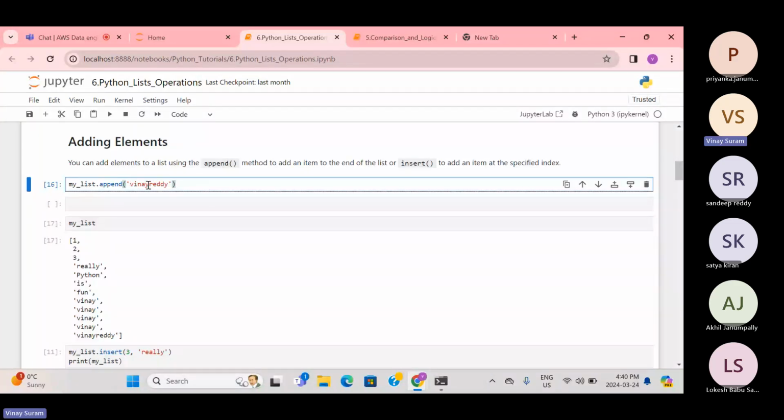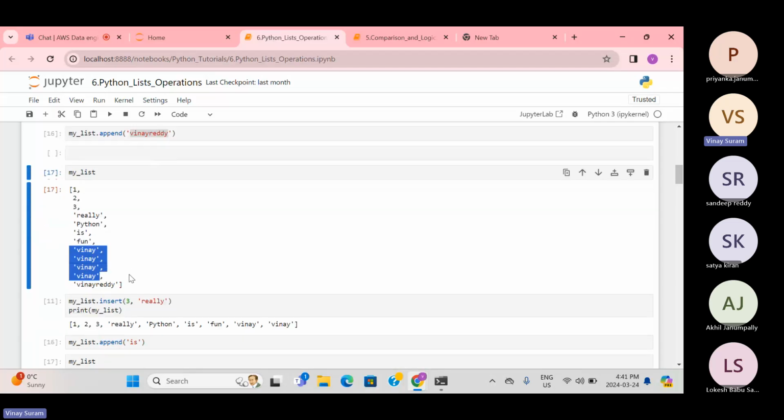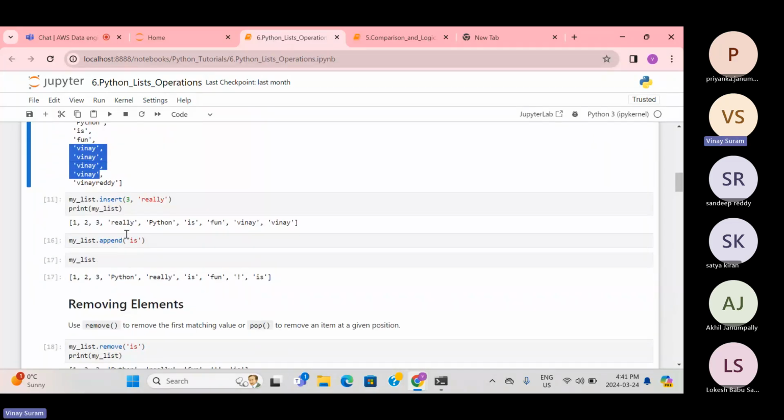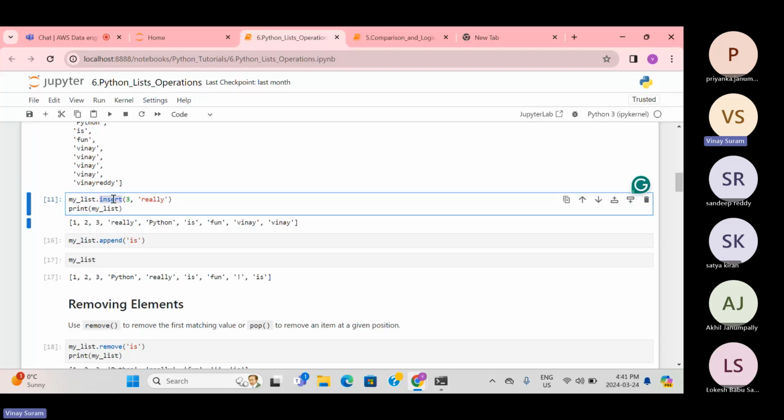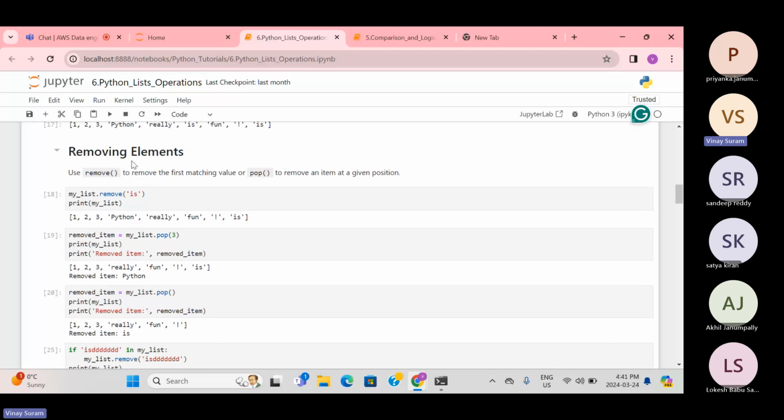So mylist dot append, I just added this one. But as you said, this happens twice, thrice as soon as you execute it. In another data type, similar to list, there is one called set, where the duplicates are removed. That is a benefit of set, and this is one benefit of list. Append means adding the value at the end, insert means adding at a specific index. Any doubts still here? No, Vinay. Okay, perfect.